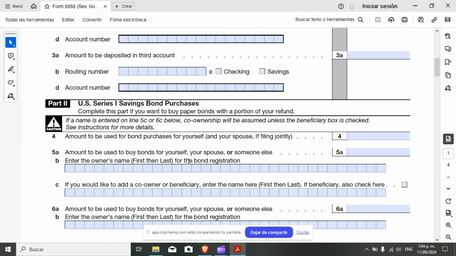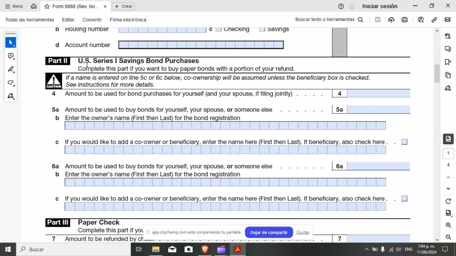And then next is Part Two, U.S. Series I savings bond purchases, which means with this form, you have the option to purchase a U.S. Series I savings bond. You can do that if you want. I'm not going to advise that right now. We can maybe get on a one-on-one consulting call and see if that's something you desire to do. But in general, I wouldn't recommend it.